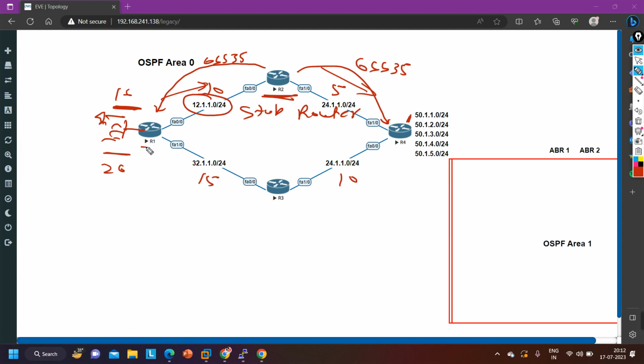Now from router 1, tell me guys, what will be the cost to reach this network via router 2? The cost is 1 over here, then 5, and this receiving interface cost is 65535, plus 10. So the total cost will be 65551 via router 2, and the cost via the lower side is 26. So router 1 will use which path? R3. So we have one option in OSPF to change the transit router, and the command is very simple.